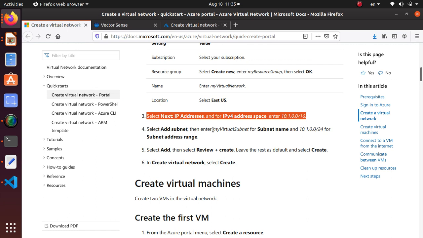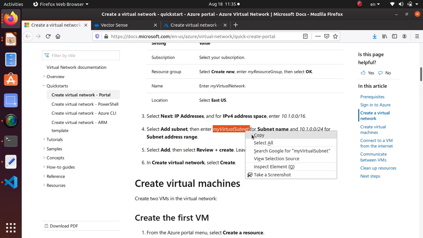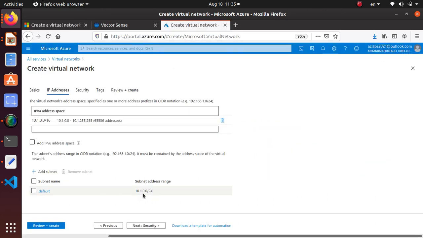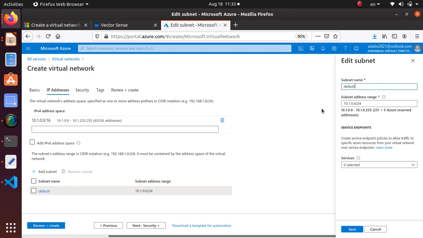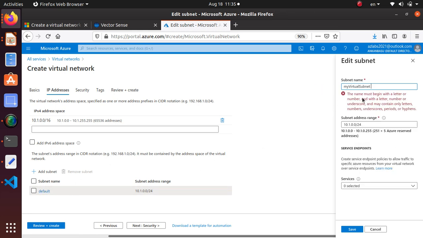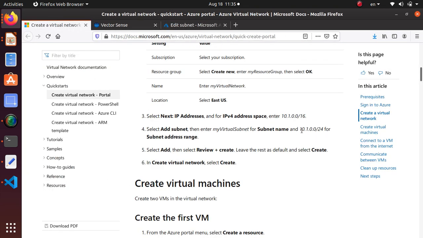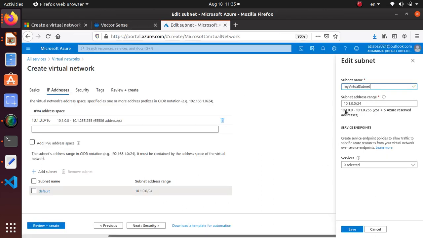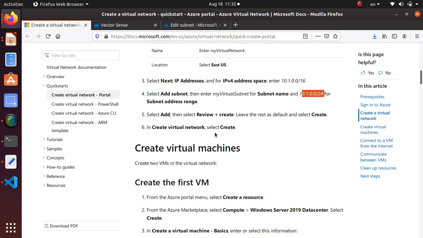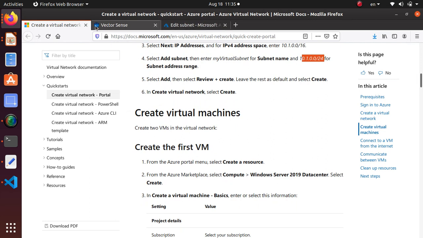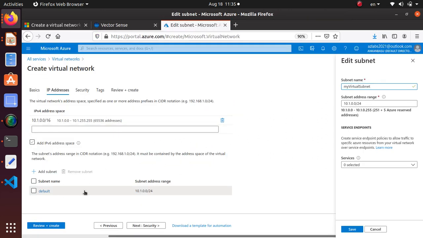Select subnet and then enter my virtual subnet for the subnet name. So we want to change this. Let's click on the default and change the name to my virtual subnet. It says the name must begin with a letter or number. Where's the problem? I think there's a space maybe at the end. Yeah, so there we go. 10.100.24 is what we wanted, and 10.100.24 is what we have, and now we can create the virtual network. That's all we need.